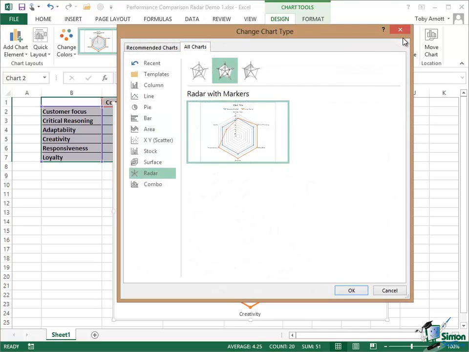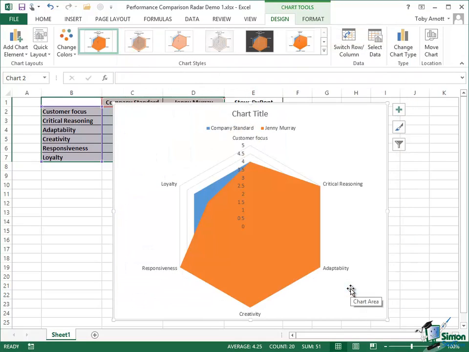Let's change that type again. Let's go for the third type, which is the filled radar chart. And again, in some situations that's quite good because it just shows the area where weaknesses show through, where the standard appears and Jenny's performance doesn't hide it, if you like. So let's go back to the first type now.